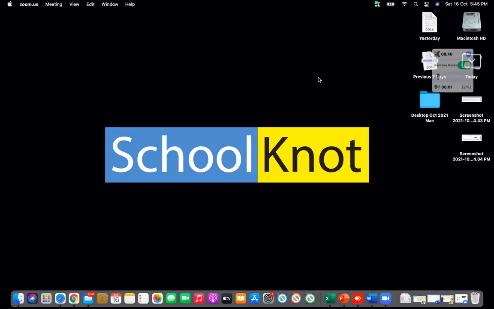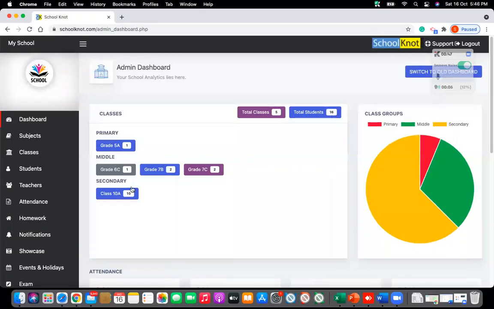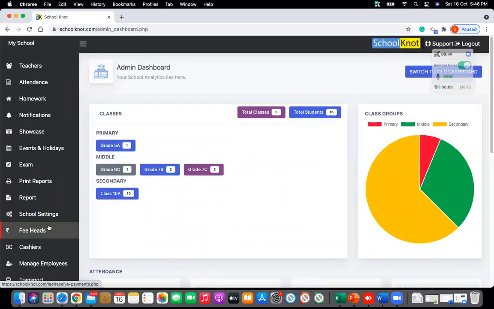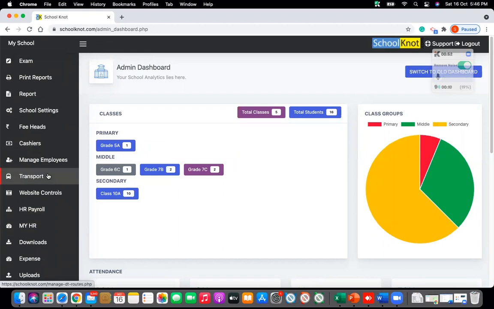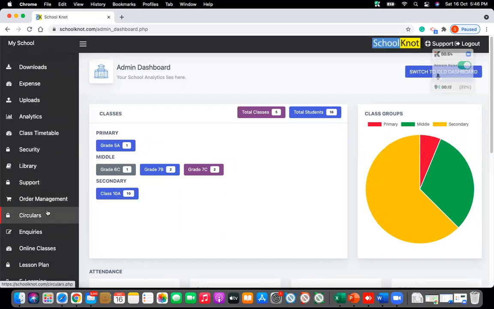Circulars. How to send circulars from the School Not School ERP. Let me enter into circulars. Once I enter into the School Not School ERP, there's an option called circulars.